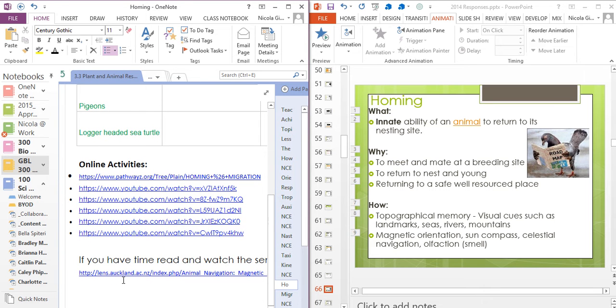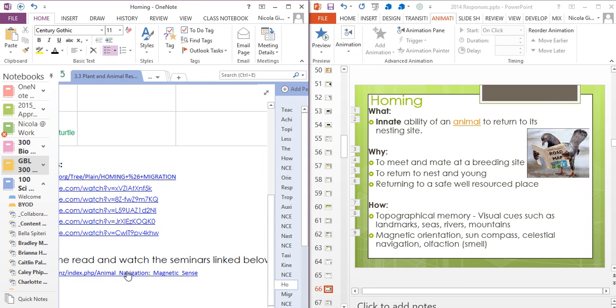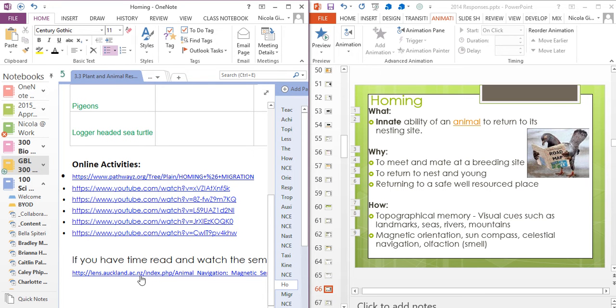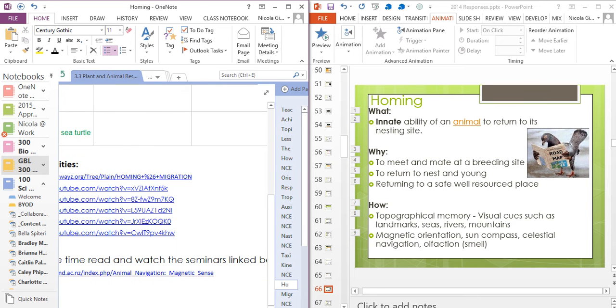And if you've got time, have a read of the animal navigation and magnetic sense here. This is a New Zealand seminar series that has been given, and there's lots of links to the actual online seminars. If you're doing scholarship, I highly recommend that you go to this website and click and listen and read all the links, because this is the type of thing that scholarship questions will be about, current New Zealand research.